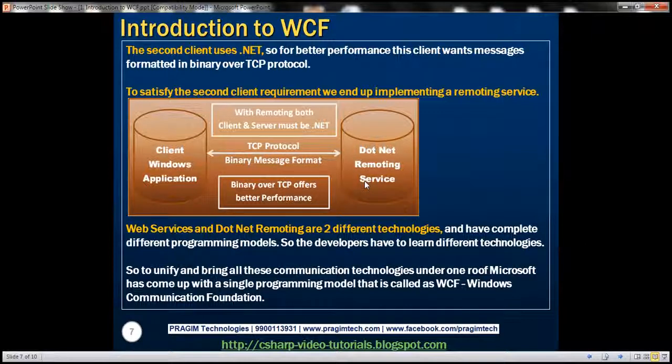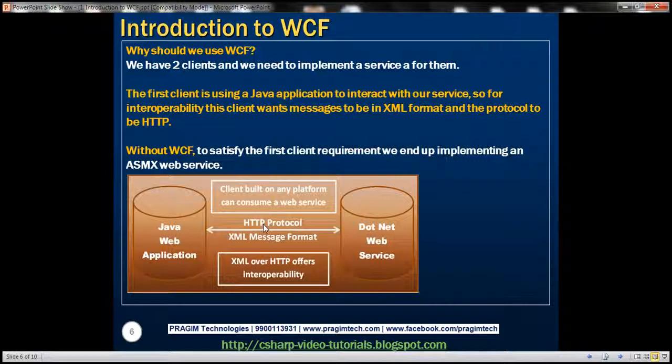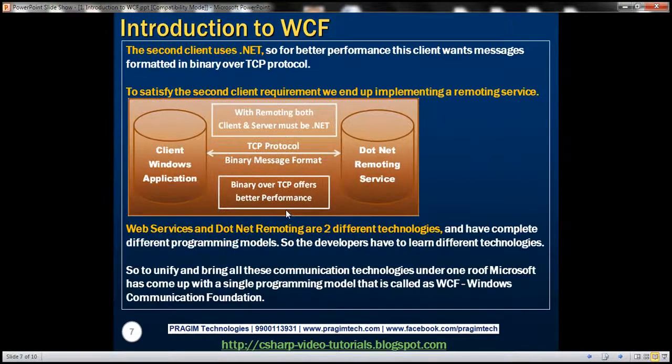The application logic, data access logic, everything is the same. It's just that the messages for this client have to be in binary format and the protocol has to be TCP. For the first client, the protocol has to be HTTP and the message format has to be XML. So to satisfy these two client requirements, we ended up developing a web service and a remoting service, which means developers have to be familiar with both of the technologies. So Microsoft thought that this is not a good situation for their communication technologies framework to be in.